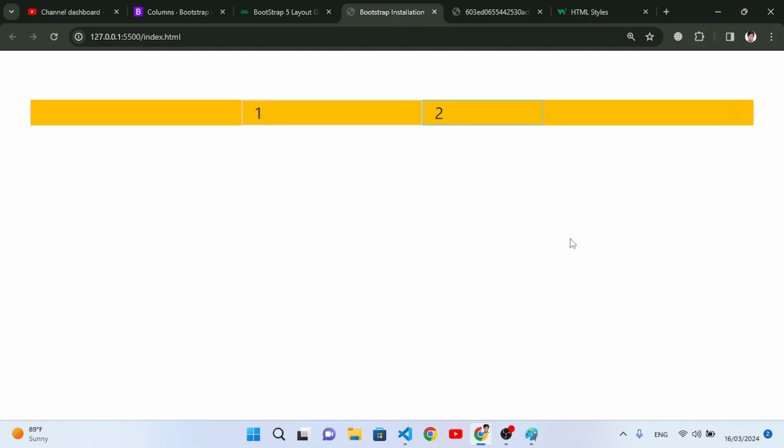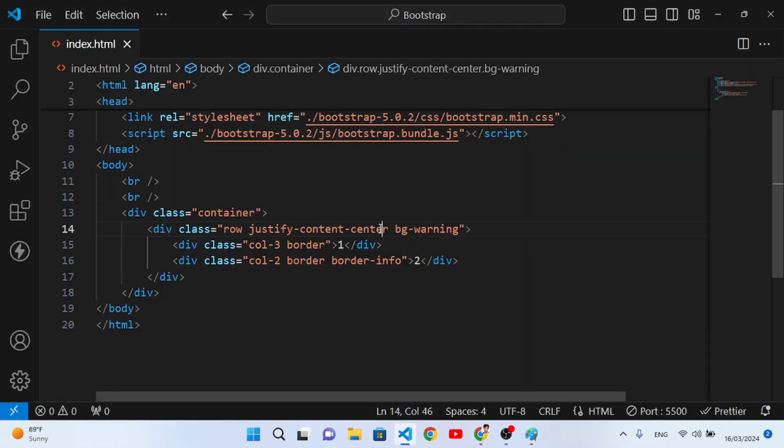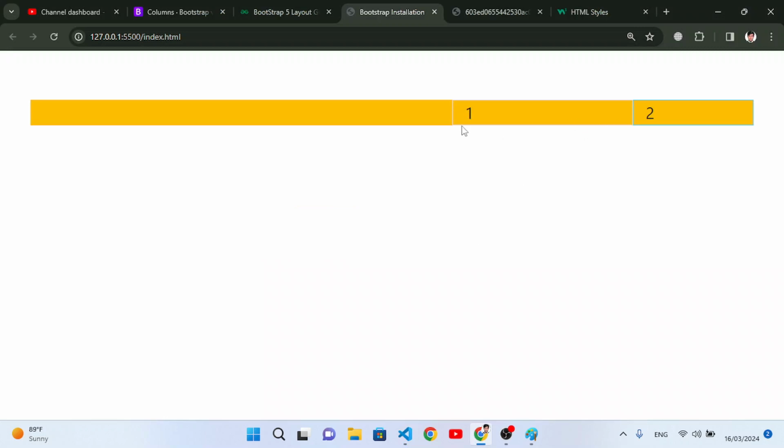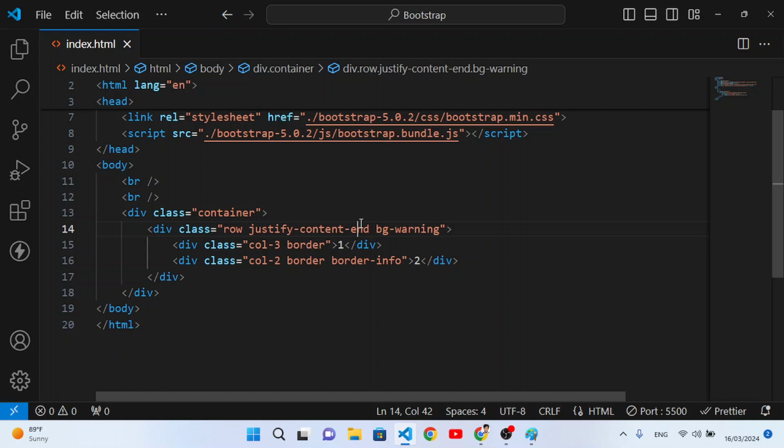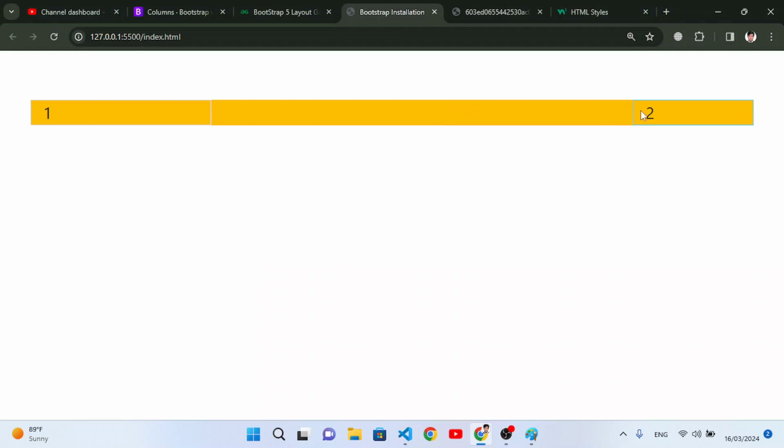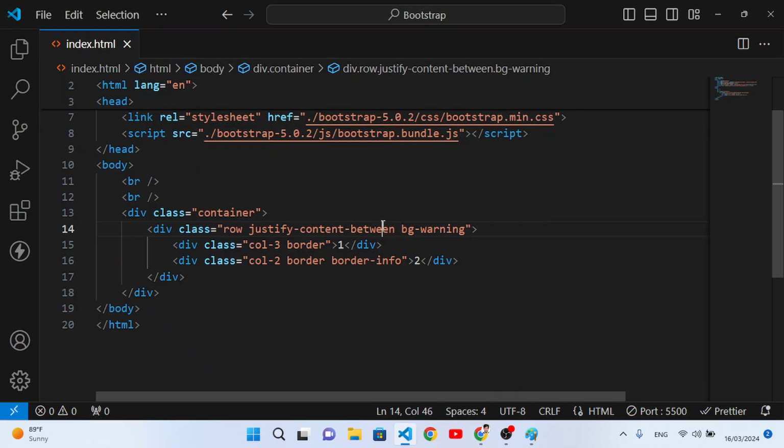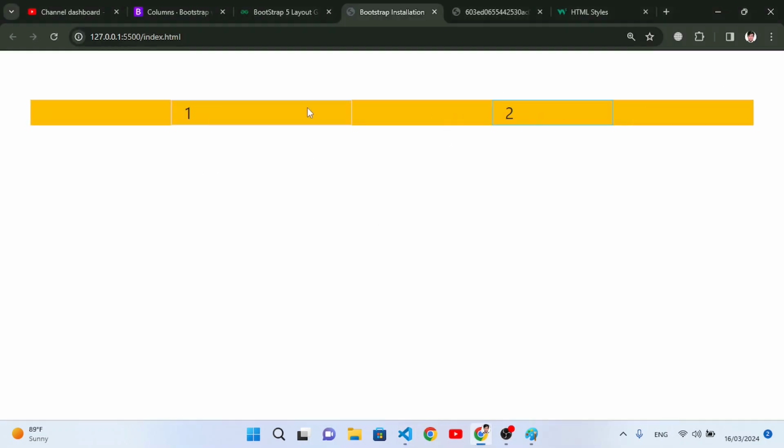Let's bring it to the end, instead of this, end. Okay, at the end. But let's bring one at the start, another at the end. For that we will use between. It will be at the start and at the end. Let's do it evenly. Evenly. It will just keep equal space from right and left, and in the middle also it will look like this.